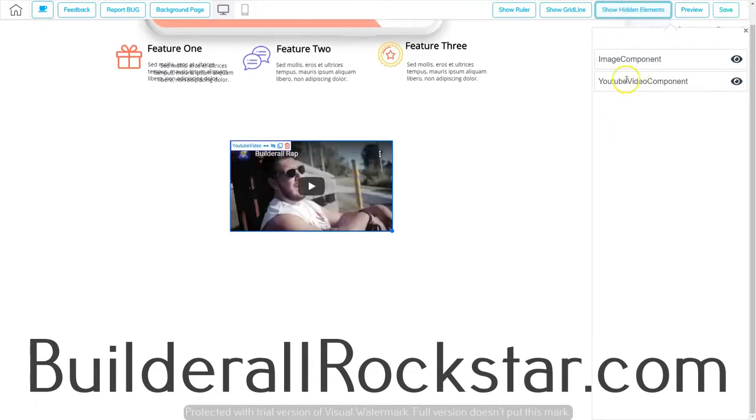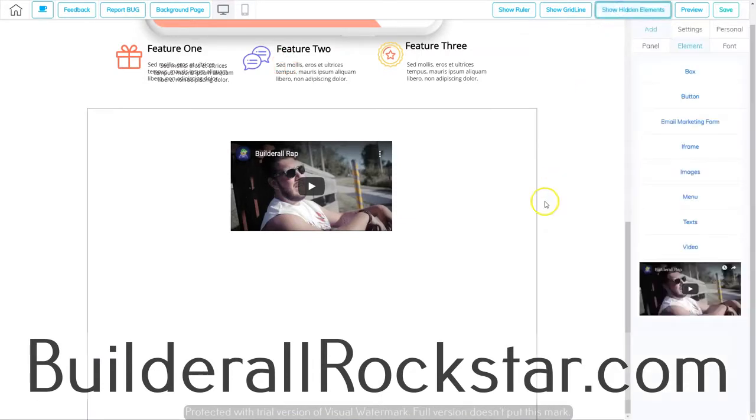And here I'll have the YouTube video. If I hover over it, it shows me what it's going to look like if I put it back. And then if I click the eyeball, it puts it back for me. And then I just have to click Show Hidden Elements again, and it will get rid of that panel.